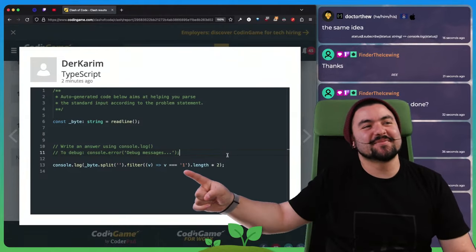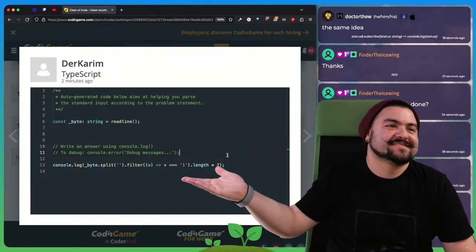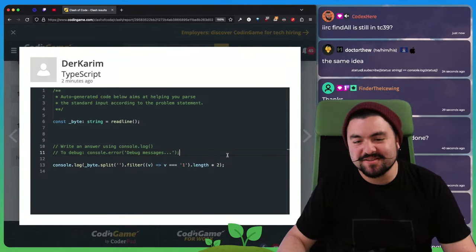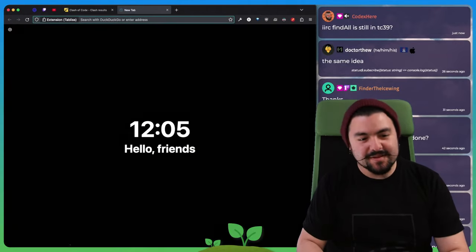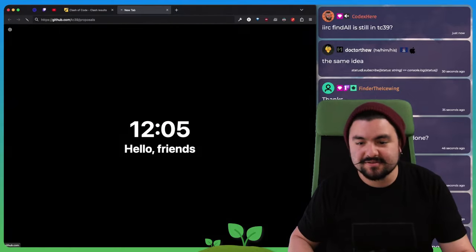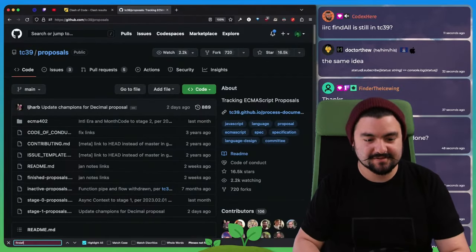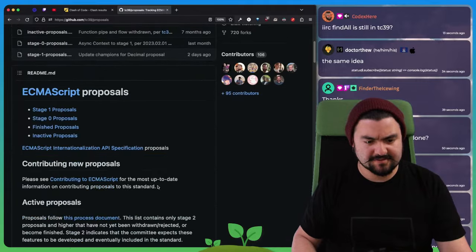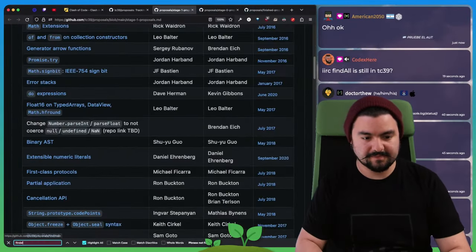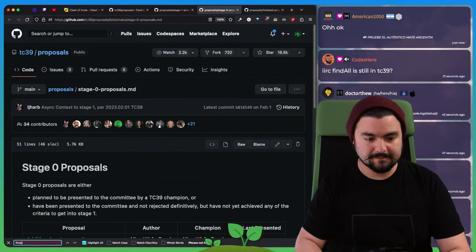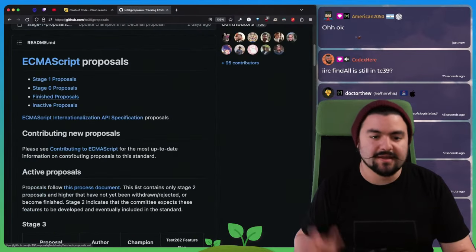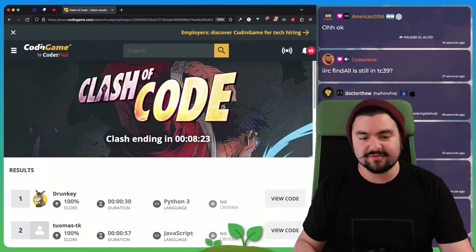The only thing they got here was, I guess TypeScript would have made sure that they can only compare character strings right there. Yeah, it's possible that it's still an open proposal. Stage one, stage zero, finished. It's not even listed here. It's probably somewhere, but I don't feel like finding it.